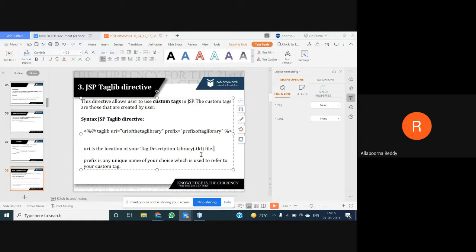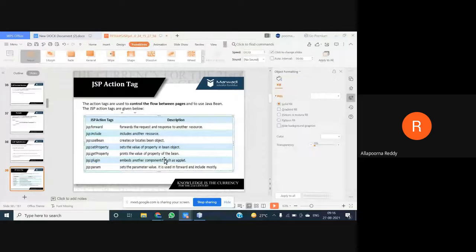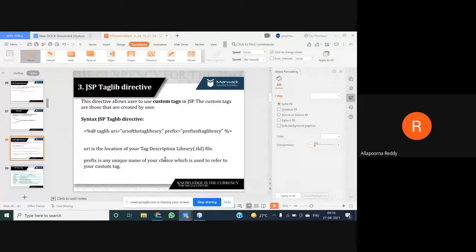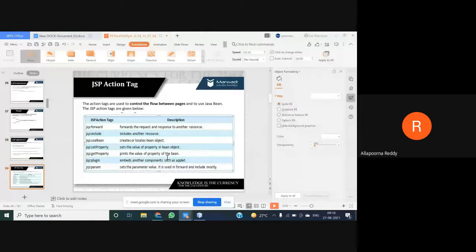So these are the third JSP tag library. And one more thing we have is the JSP action tag. It is additional. Previously we have done the 3 directives. Now it is a tag. So what is the purpose of a tag? Each tag has its own responsibility. Here we know something about 2 tags, 3 tags.